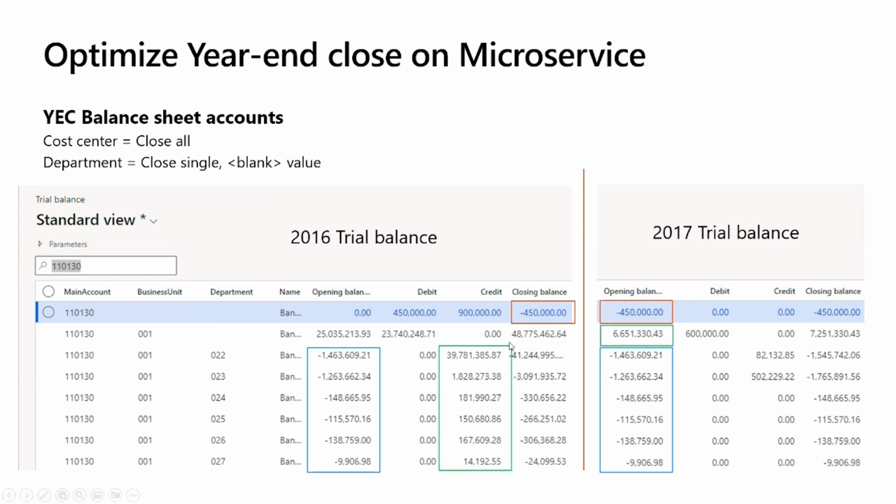So these transactions in green, if we add up these credits, what this is going to do is instead it adds these and adds it to my main account 110130, same business unit, but a blank department. So my opening balance in 2017 is actually my closing balance for that account, plus or minus any debits or credits in all the other balances that happened for all my other departments. So it's taking up the approximately $48 million and subtracting the credits to get an opening balance of the $6.6 million.